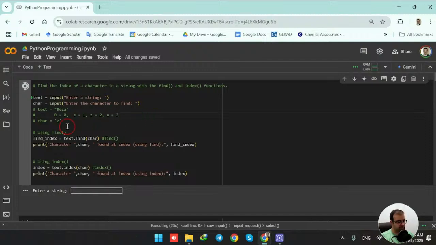Why? We start from 0. So the index of R character in this string is 0. The index of E is 1, and so on until the end. A equals 3. Because simply we start from 0, and this is why the first element index is 0, and the last element, in this case the fourth character, index is 3.